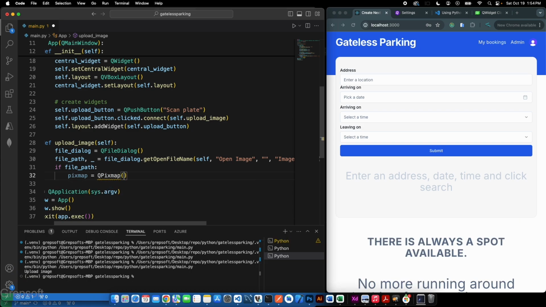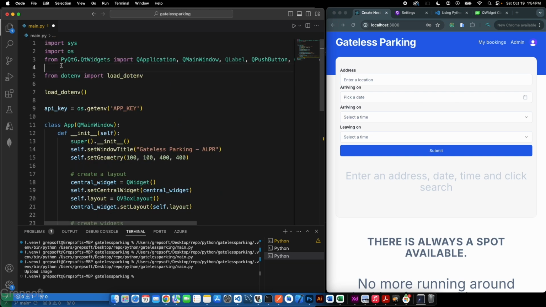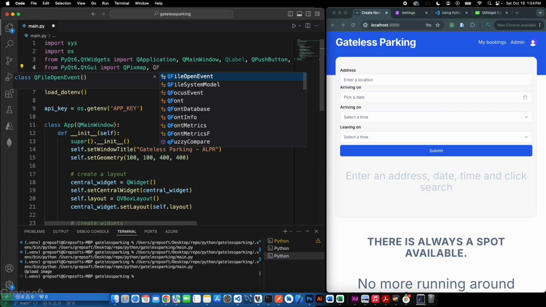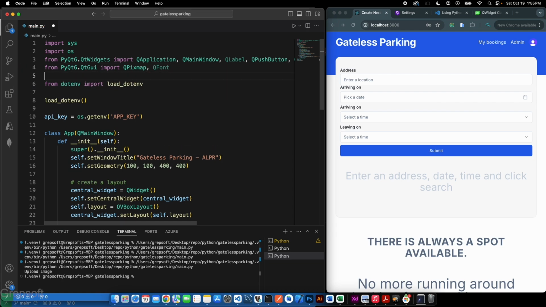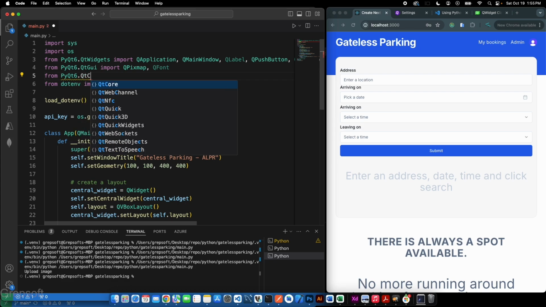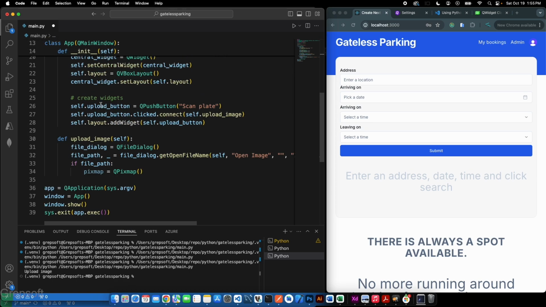I think we didn't bring this in, so let's bring this in. So we're going to do from PyQt6.QtGui import. We're going to bring in this QPixmap, this one. Also, I need QFont, so I'm going to bring those two. And while we're here, what I'll also do is bring in PyQt6.QtCore, and I'm going to import Qt. Like that, and then I'm going to come here and there you go.